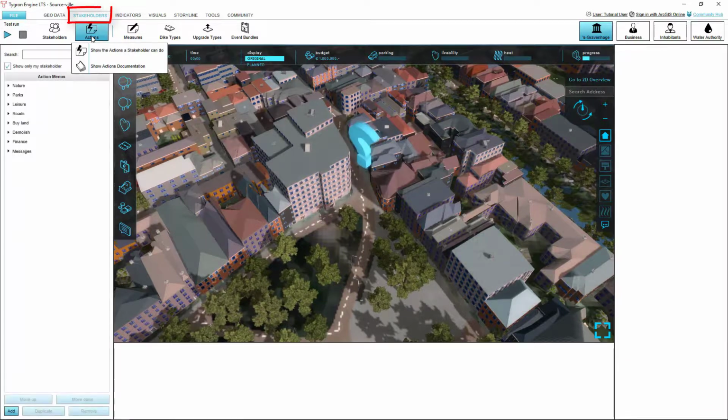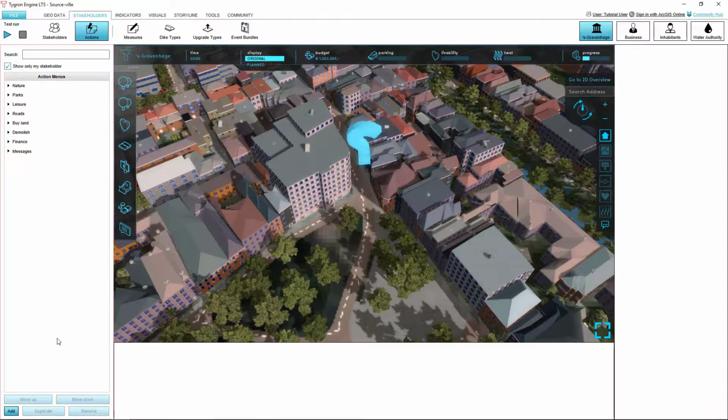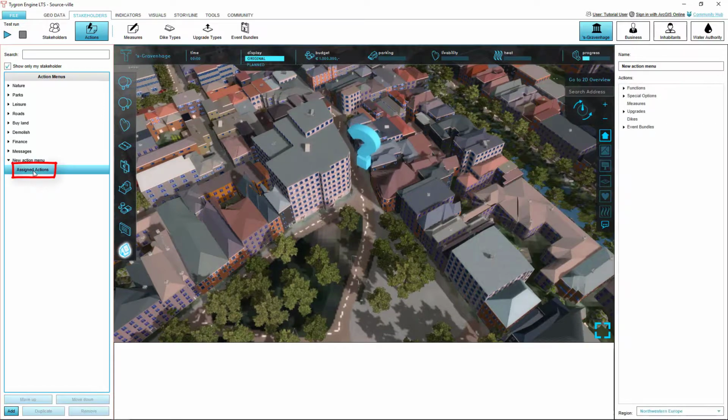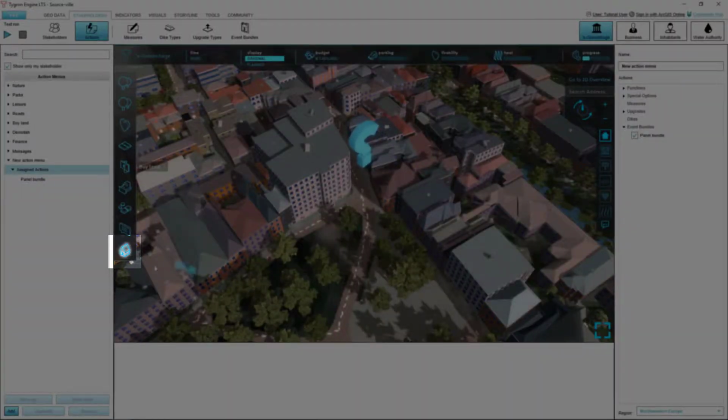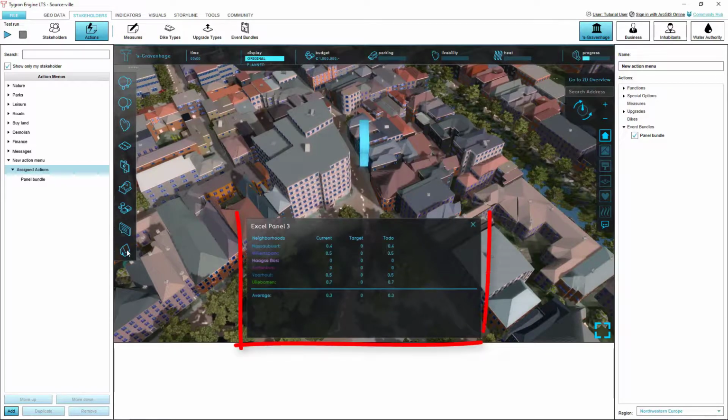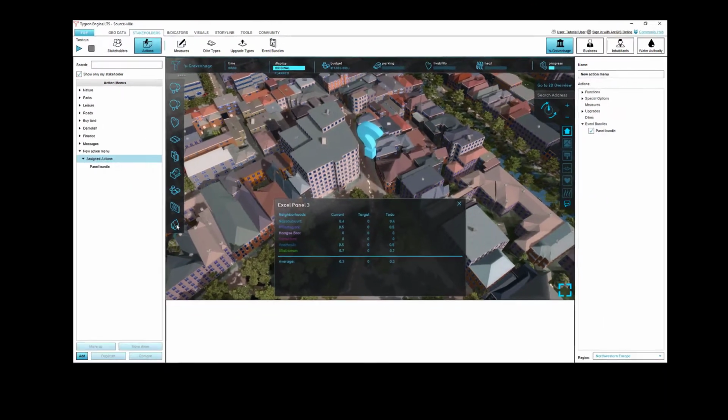Next, go to Stakeholders, Actions, and add an action menu. As the only assigned action in this new action menu, select the event bundle we just created. We named it Panel Bundle. Now, when the newly created action menu is clicked, the panel is opened. These are the basics of creating your own panels in a project, which end users can then use to interact with the session. You have now learned how to create your own panels to provide the end user with information.